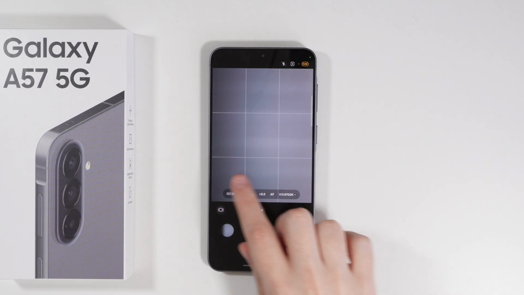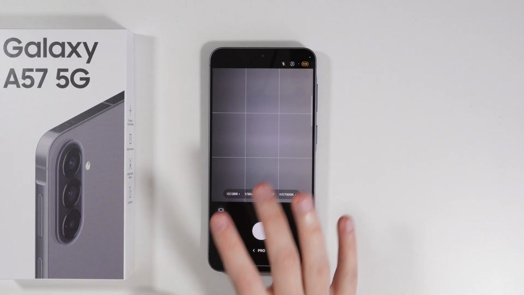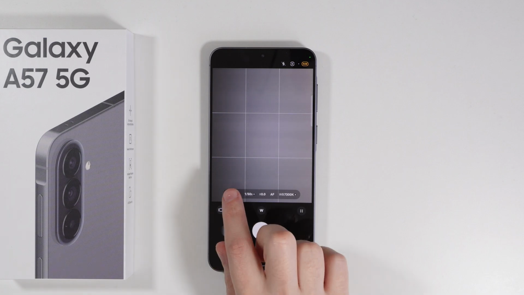Now, over here, we have access to our different parameters that, of course, we can adjust, as it is usually the case with the Pro mode. But if you are not certain what they do, then let me try to quickly explain. We're going to start from the left side.